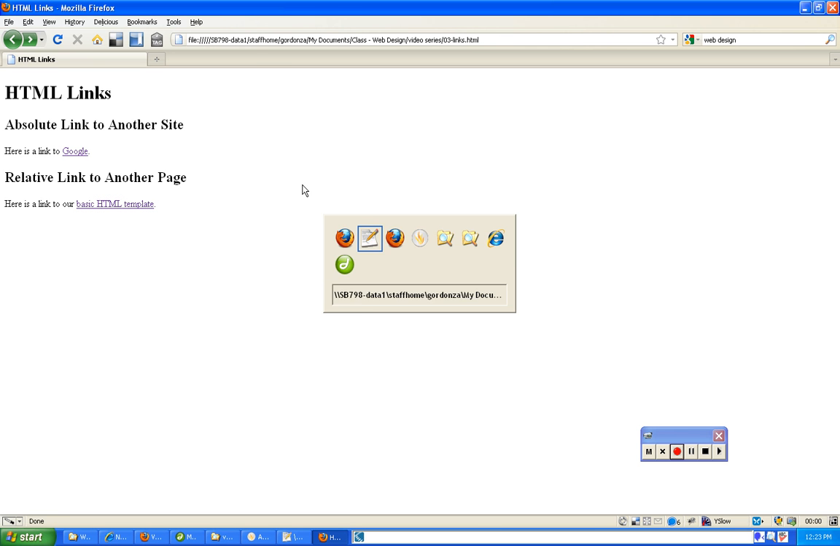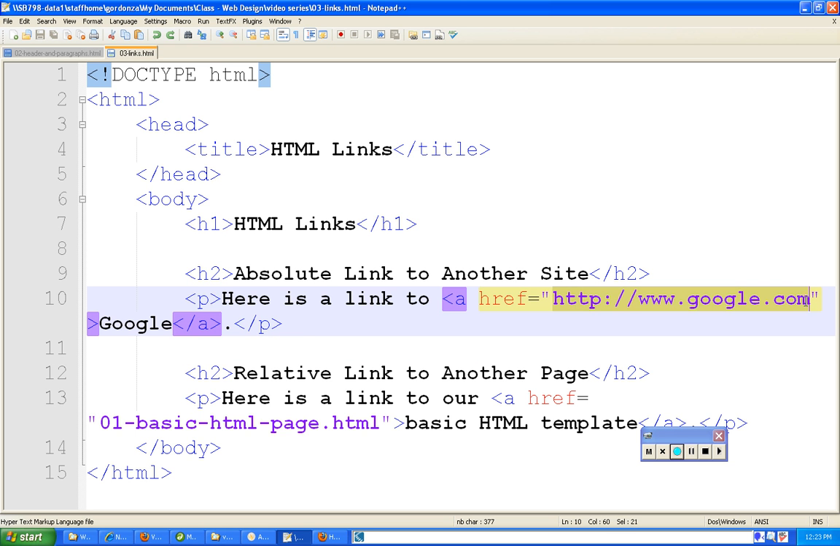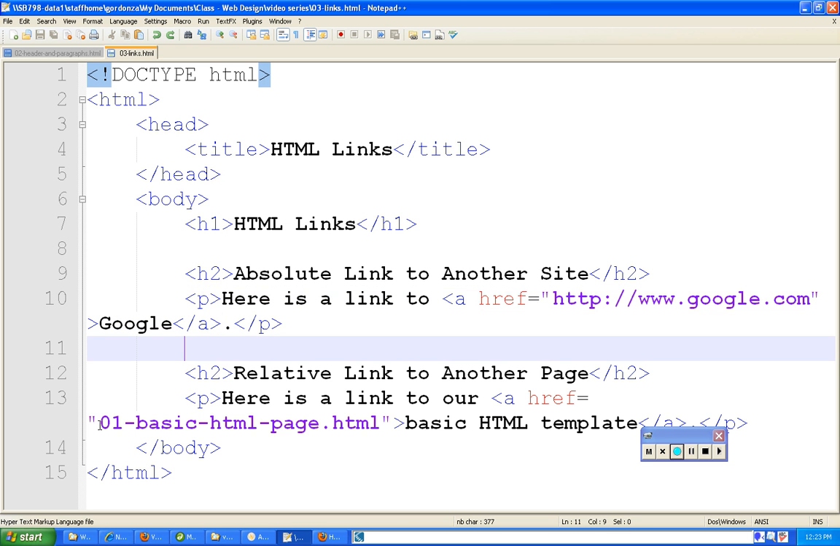These are the two most common types of links, an absolute one that has the full URL that you're going to, and a relative one that just tells the name of the file in your own folder that you want to link to.